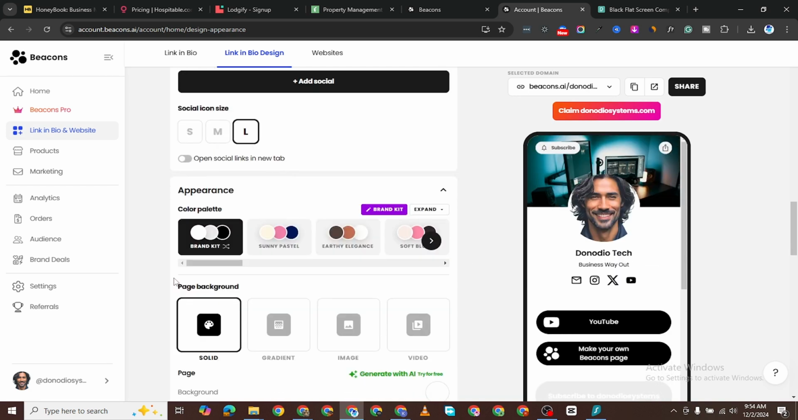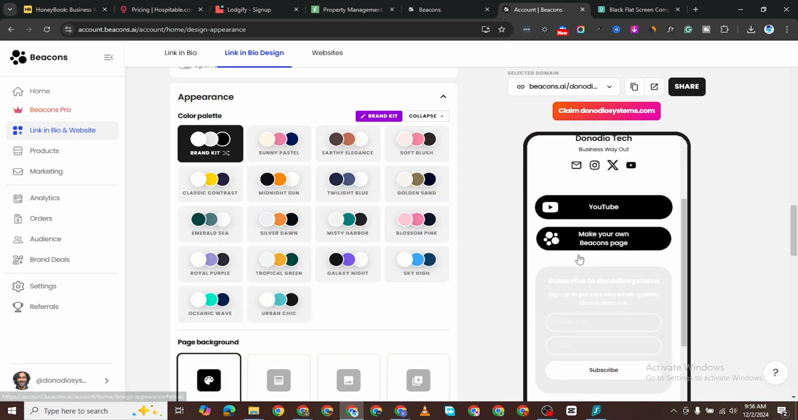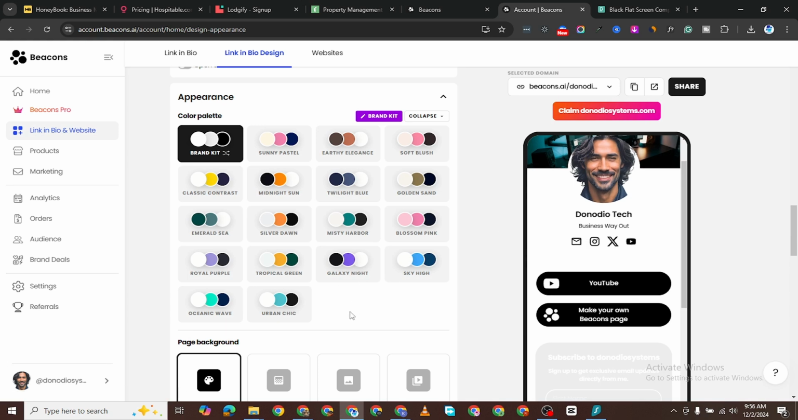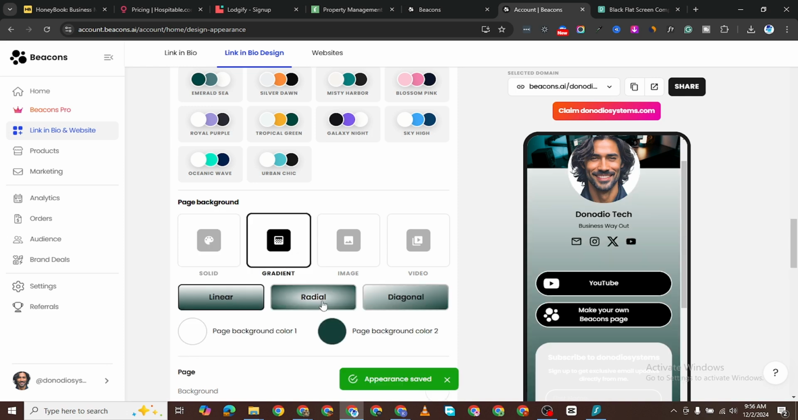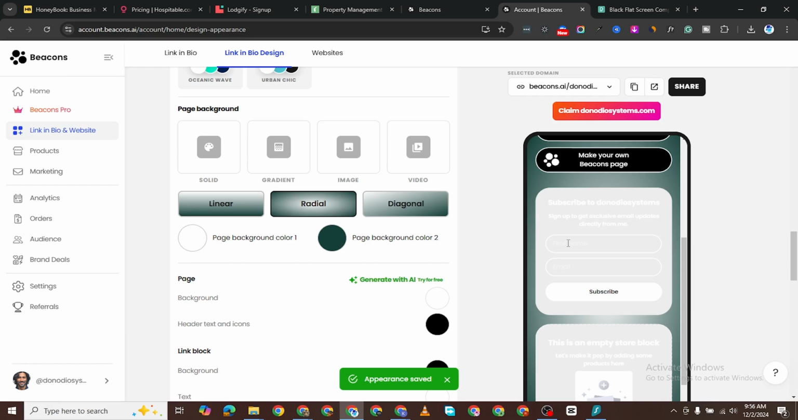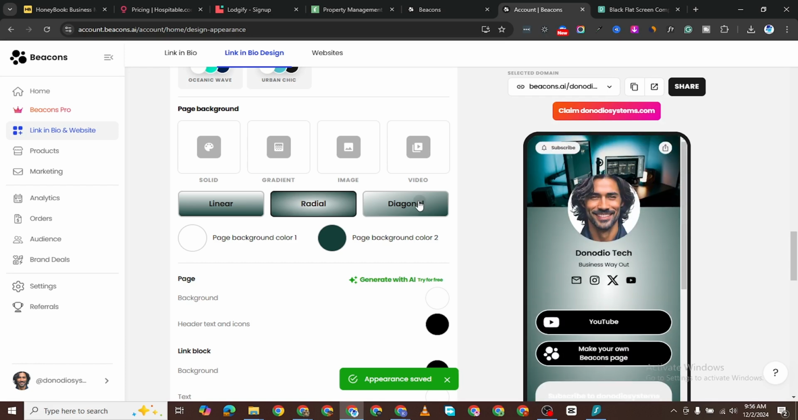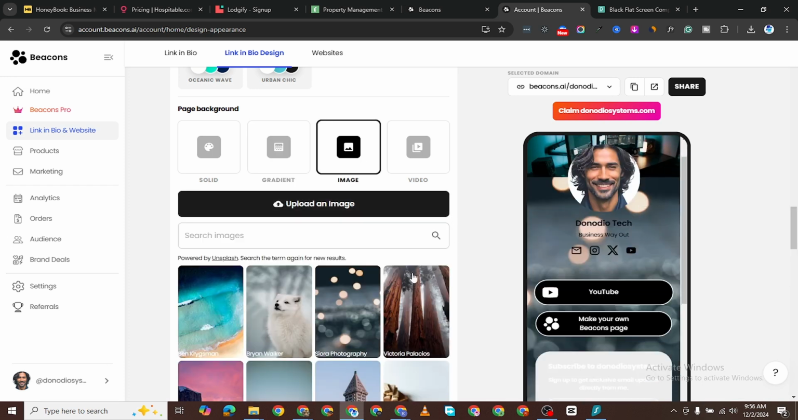So that is that. You can see from here that it's actually changed this. I don't like how it looks, but I'm not going to bother for now because I'm going to come and change that. And then it says page background. You could use a gradient, something like this. And you could make the gradient linear. You see the way it looks now. You could make it diagonal. You could make it linear or radial. You could add an image as the background instead.